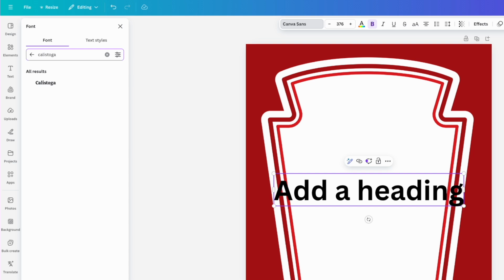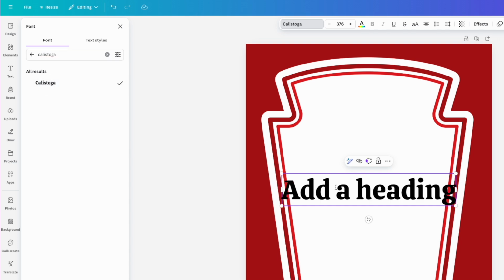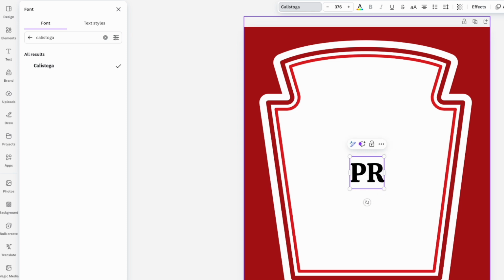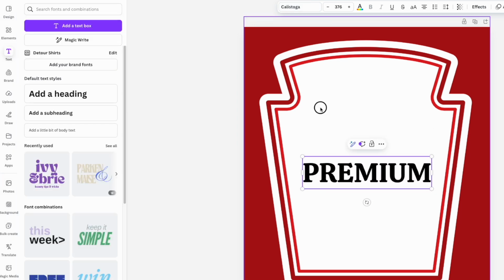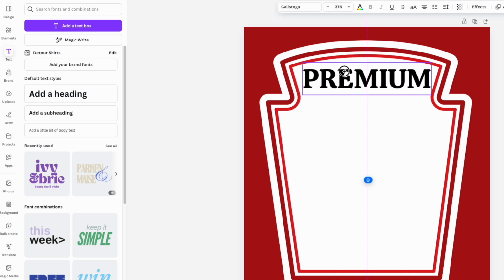Calistoga. Calistoga is free. It's nice. It's a nice serif font, but not like super sharp serifs. It's got like these rounded serifs, so I feel like it's nice for this. It's also like a vintage font. So let me just type in something. Let me just type in premium, all caps, and it can be whatever word you want.